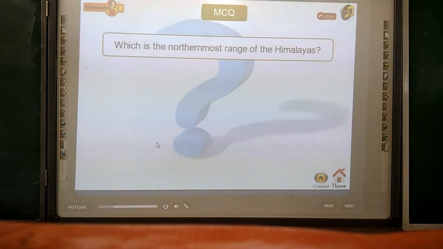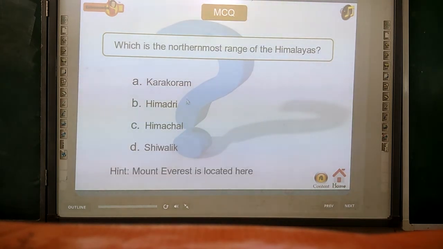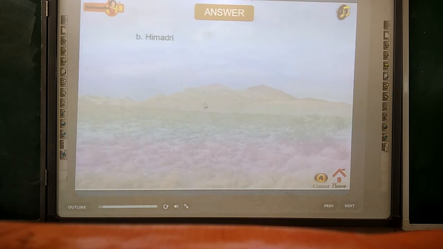Test yourself. Which is the northernmost range of the Himalayas? The options are A. Karakoram, B. Himadri, C. Himachal, D. Shivalik. Hint: Mount Everest is located here. The answer is B. Himadri.